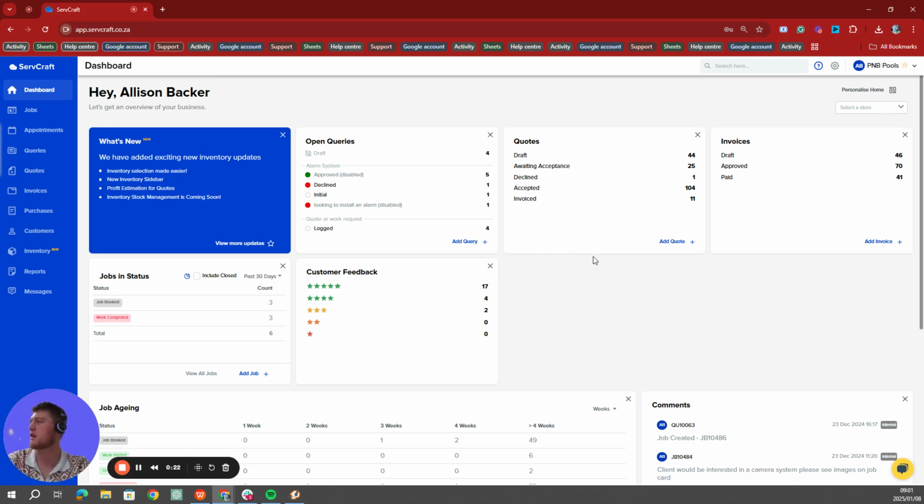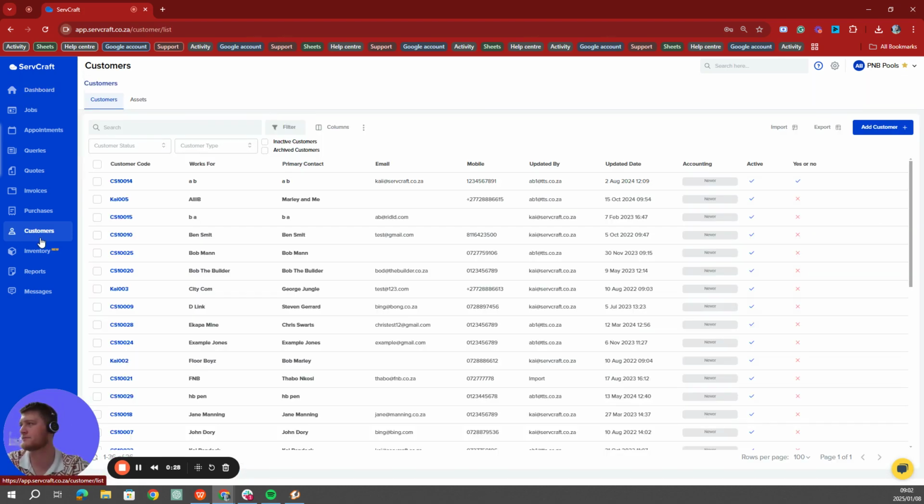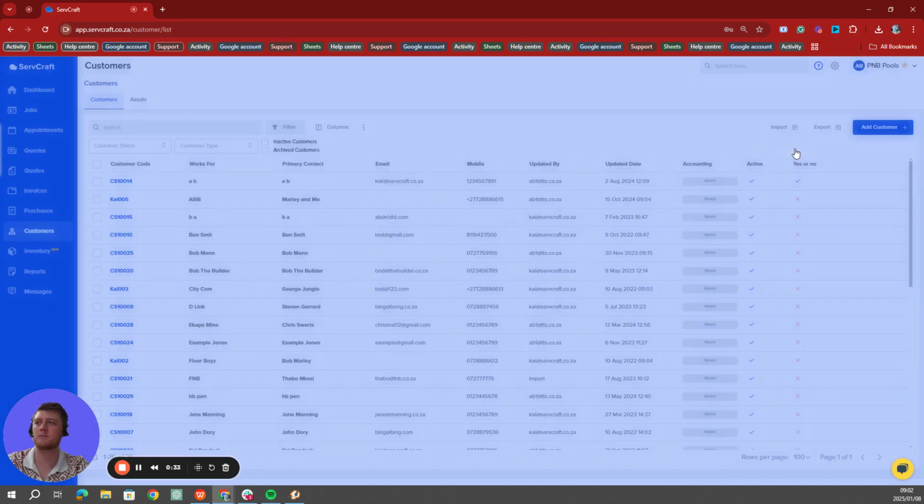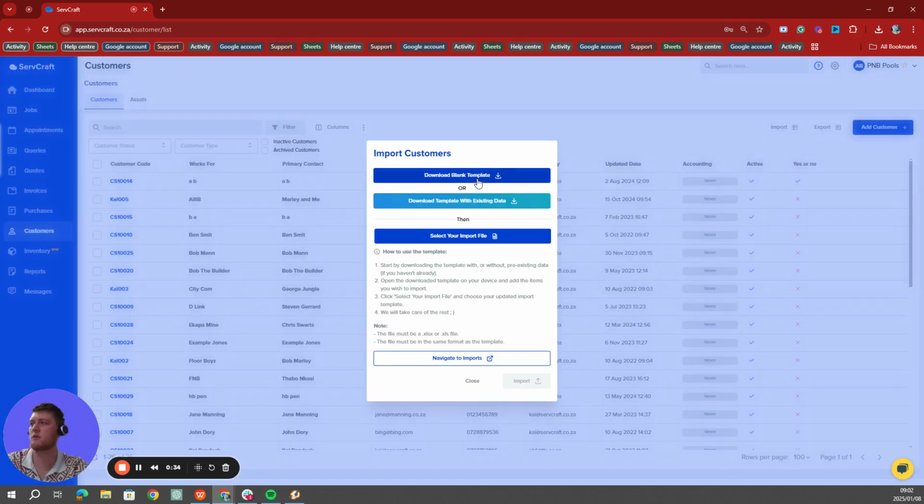So what we would do is we would select customers in the menu. Then we would go ahead and select import, customer import. And then we would select download blank template. It's important to use our template because the system knows how to digest that information specifically in the way that our template is set out. So it's important to use our template for your customer import. So you would download that template.